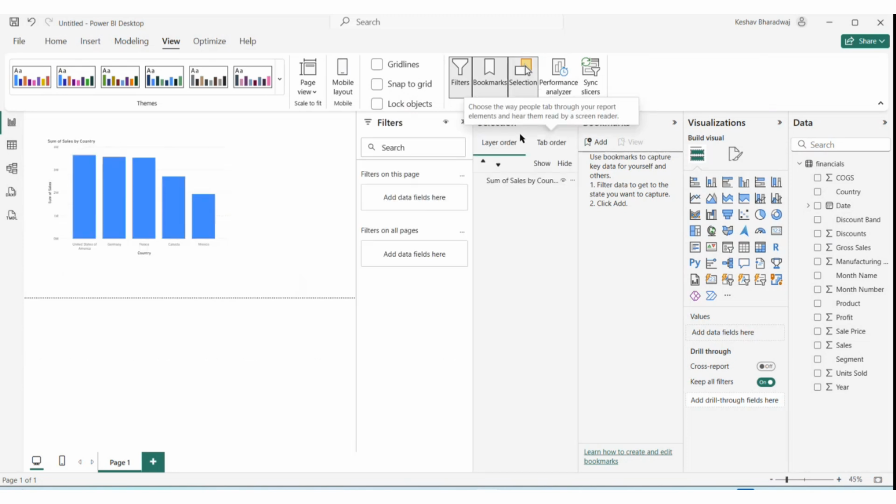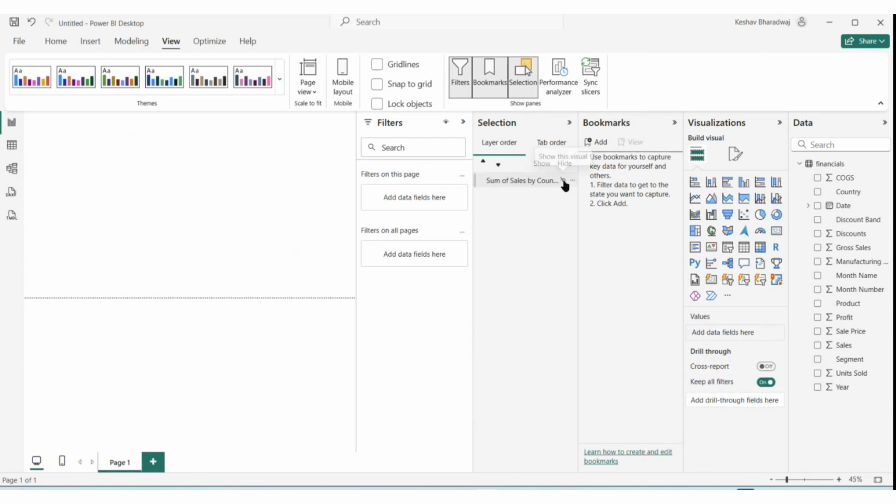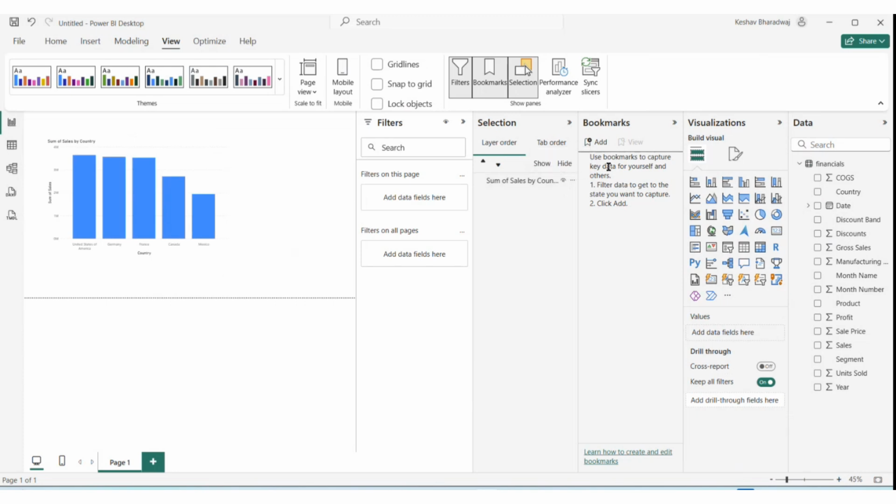So we can create different kinds of view bookmarks. Also, we can select some visuals to show or we can hide some visuals. As of now, if we see, this is the only visual we have. But if we create multiple visuals, we can just keep them hidden or shown as per our requirement. And we can create a bookmark for that particular view.